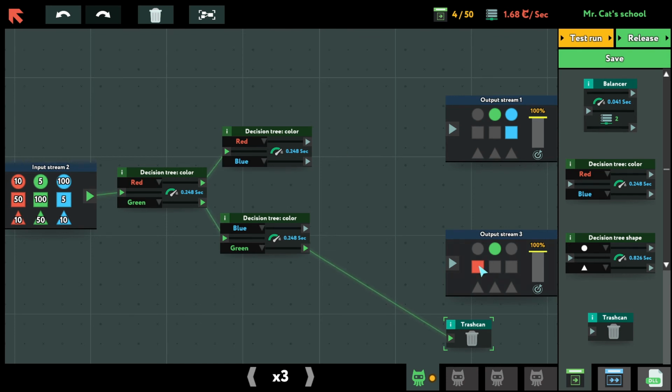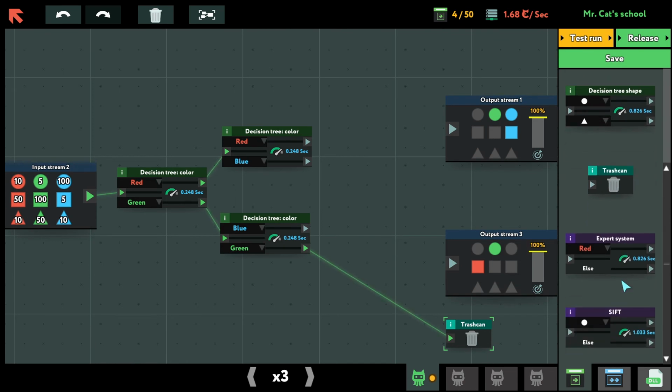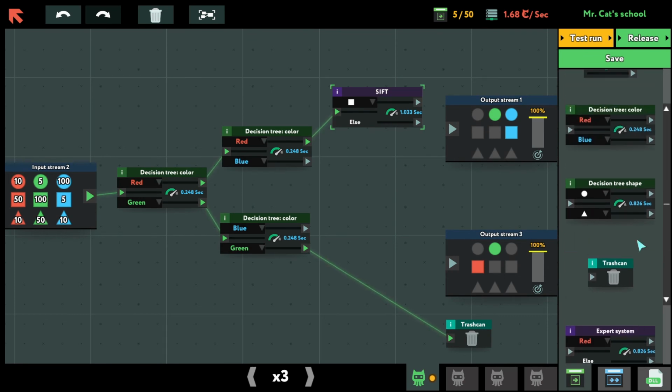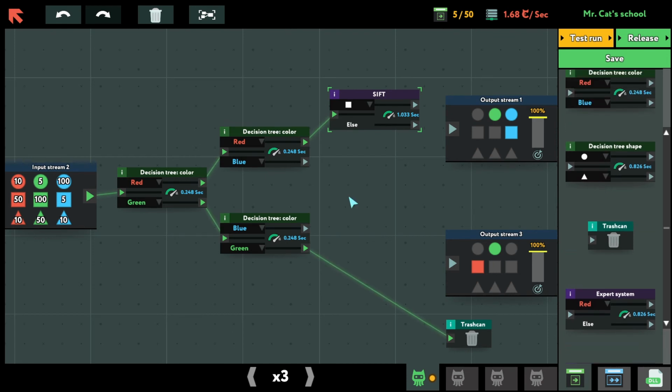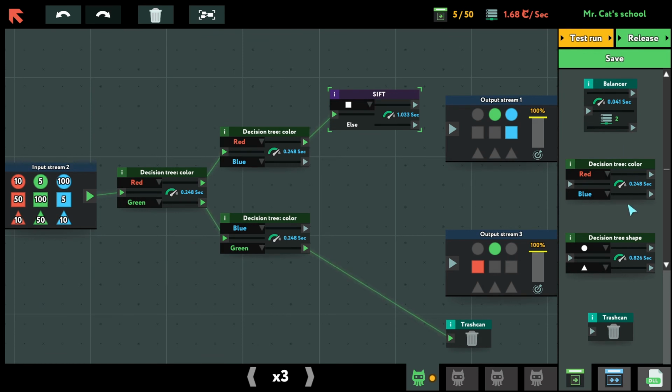Red, we want specifically the squares. So we can do a sift. Squares. Sift is a little bit slower than the decision tree, 0.8 versus a little bit more than 1, but it gets us exactly one shape immediately. Whereas the decision tree, we have to kind of do 2 layers if we want to filter it properly.